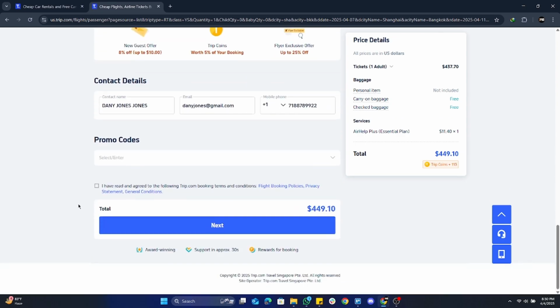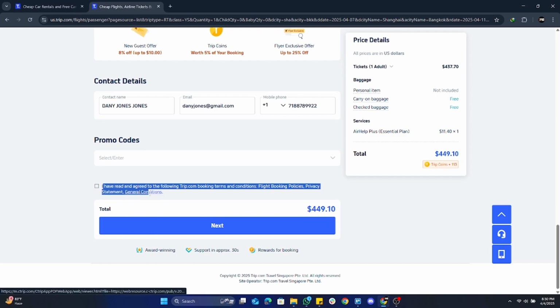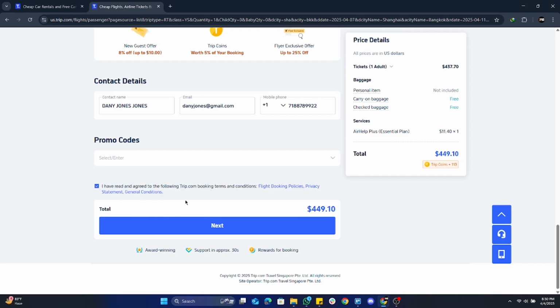Below, click on the tick box where it specifies the trip.com booking terms and conditions. Then click on Next to confirm your booking.